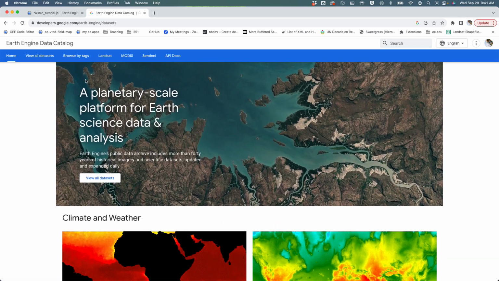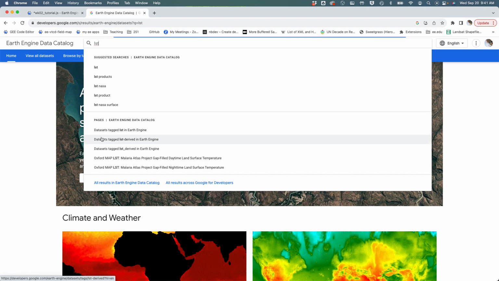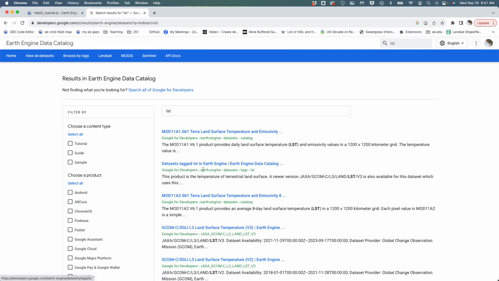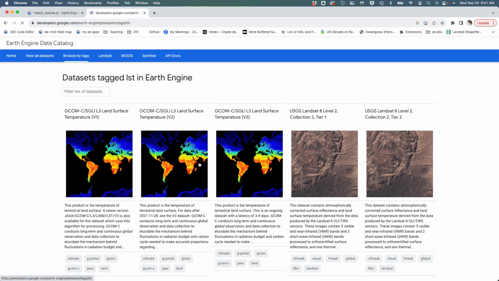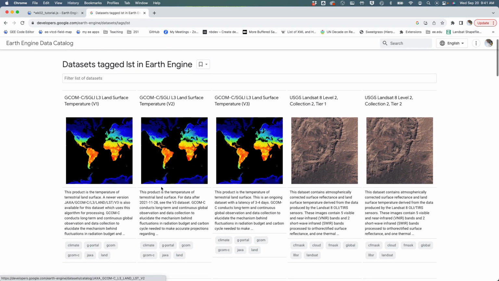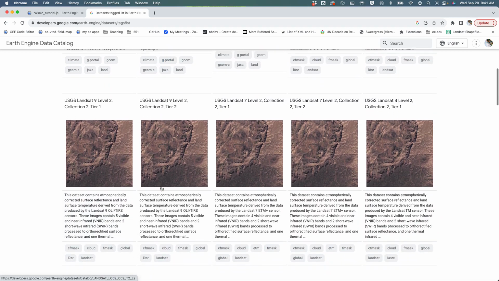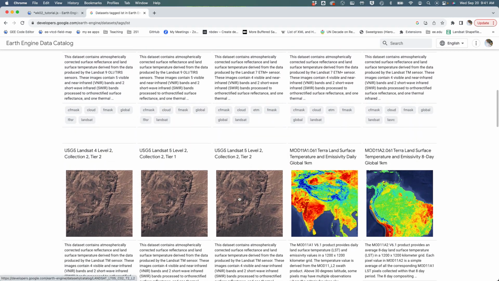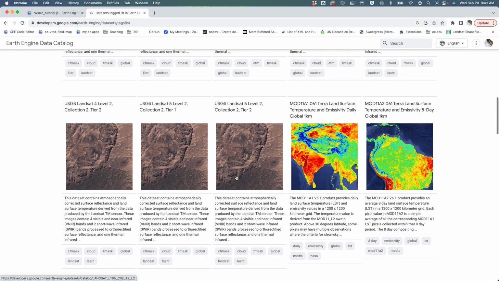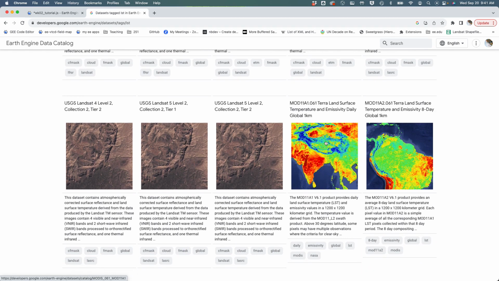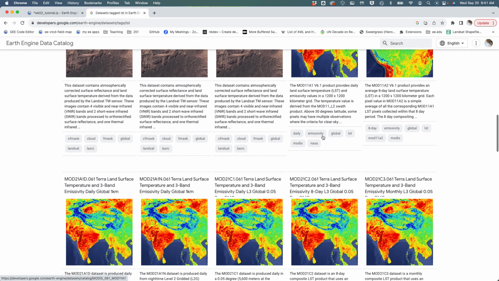You can also search by just a key term. So if I say LST here, it's going to say these are all of the data sets that have LST in the description. And if I say for the data sets that are tagged, these are the different land surface temperature options. And there's quite a few of them. So Terra, here's kind of what we're working with: the MODIS sensor on the Terra or the Aqua satellite.